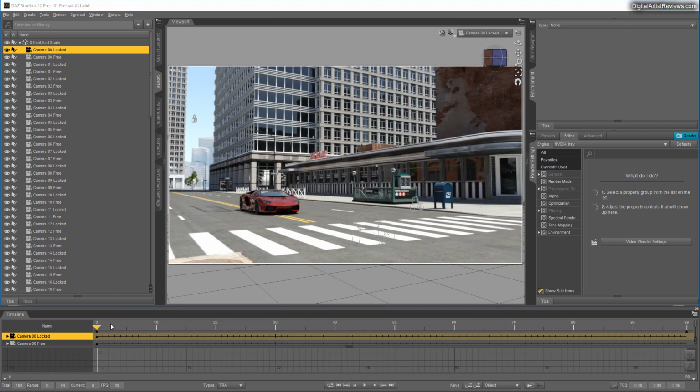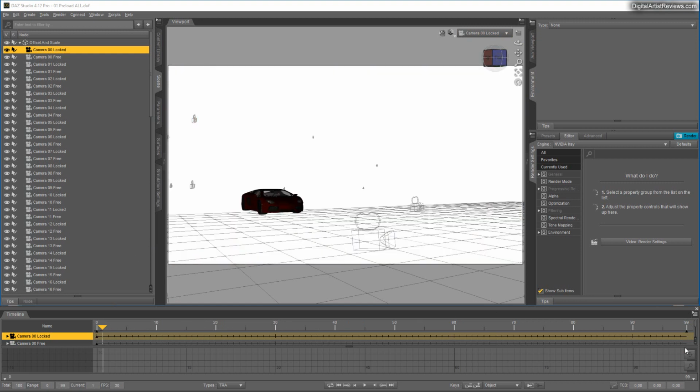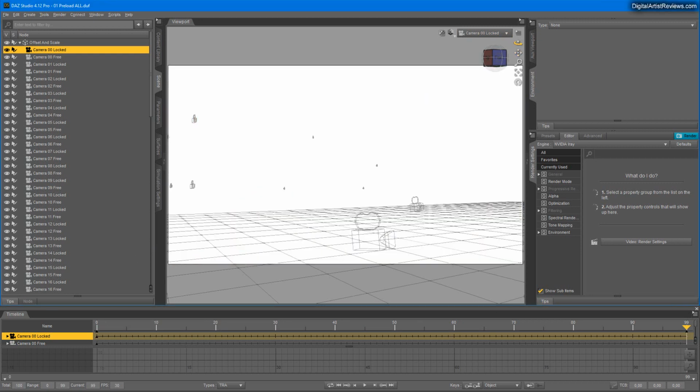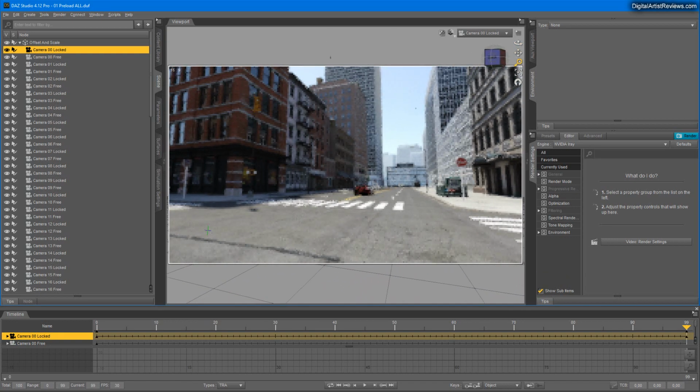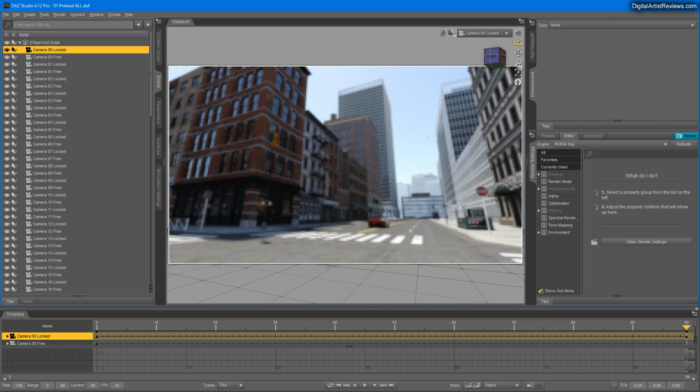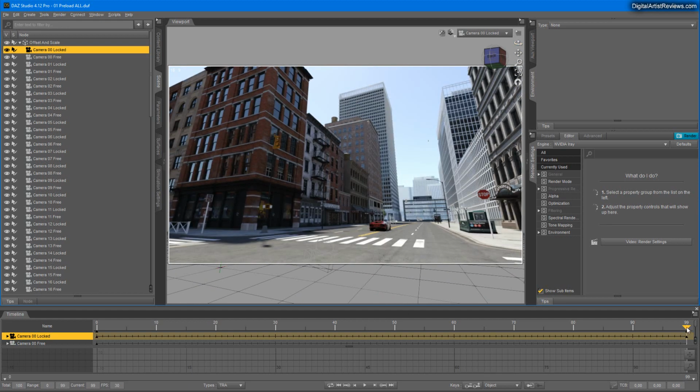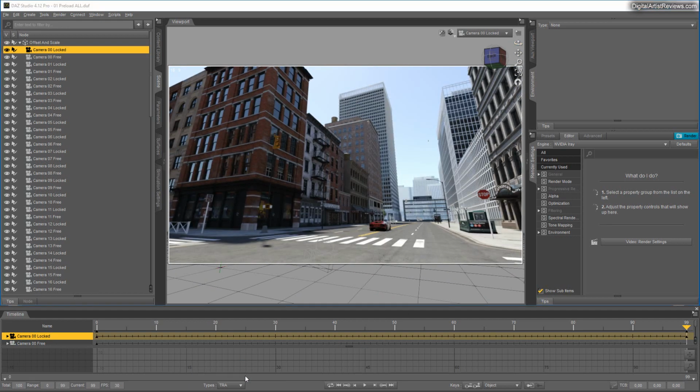Okay, that's it. Then I'm going to move all the way back to 99. There we go. Rotate along the car and zoom out, so we have a nice view of the city, like so, right? And it's ready to render.